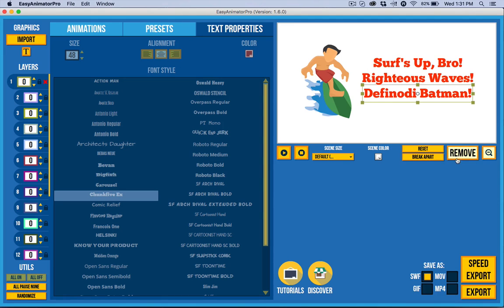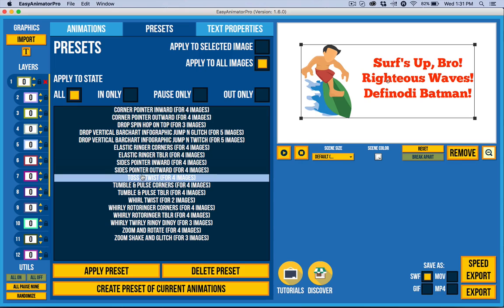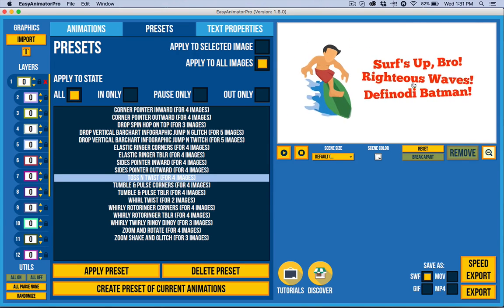Also, by the way, reset and remove have been switched because remove is a button that we use much more commonly. In fact, I was going to just remove reset altogether, but the programmer had to argue me out of it. But anyways, let's go ahead and show you now that if I apply the preset here, I got all these different things animating independently.